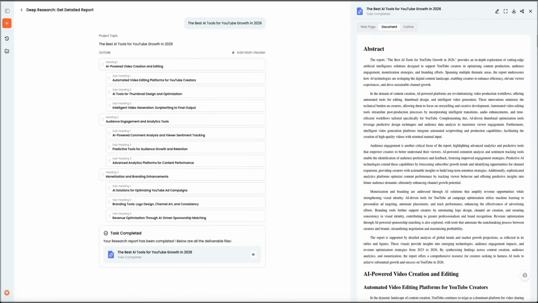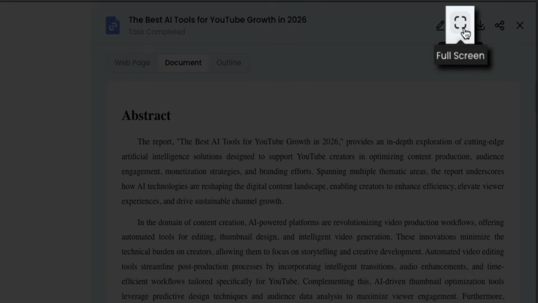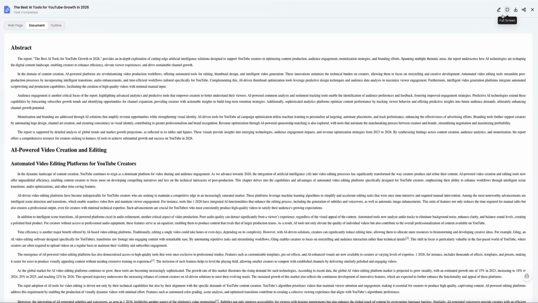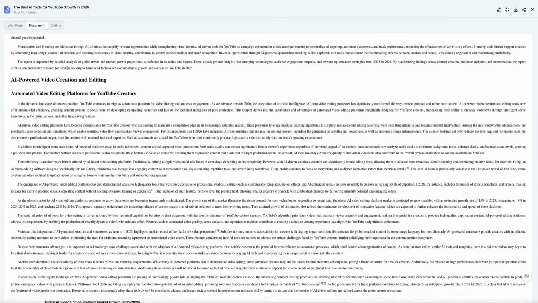All right, next, let's take a look at the full screen view option. So in the upper right corner of the document viewer, you'll see the full screen icon. Go ahead and click on that, and the entire page expands edge to edge so you can read or review the document without any distractions on the screen.